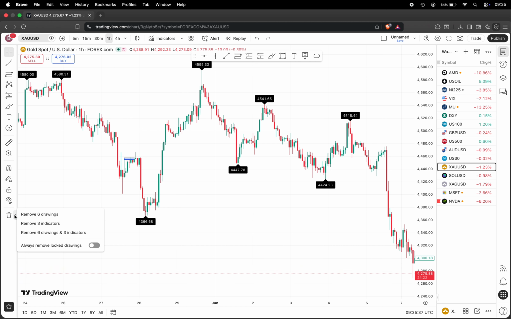Select Remove Drawings if you only want to delete things like lines, boxes, arrows, and other drawing tools. Select Remove Indicators if you only want to remove the indicators added to the chart. And if you want a completely fresh chart, choose Remove Drawings and Indicators.